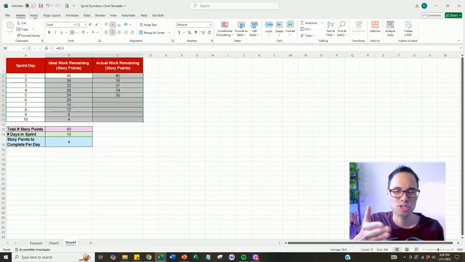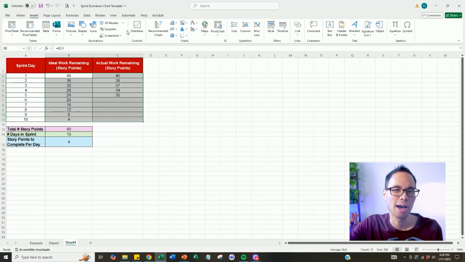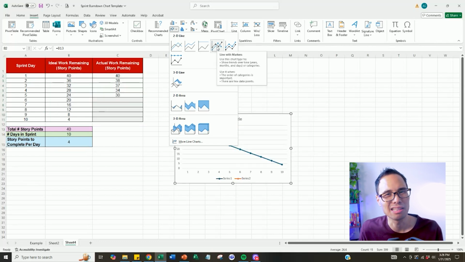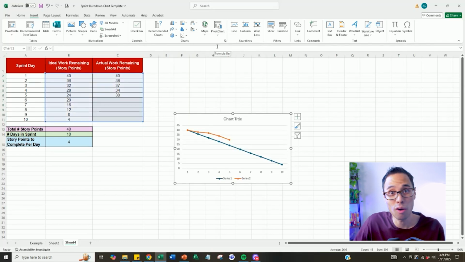Now, move your mouse to the insert panel at the very top. Under the charts panel, select the button that shows 2 lines on it. Click it and choose the option for line with markers. And voila, just like magic, we have our graph with the 2 lines plotted onto it.